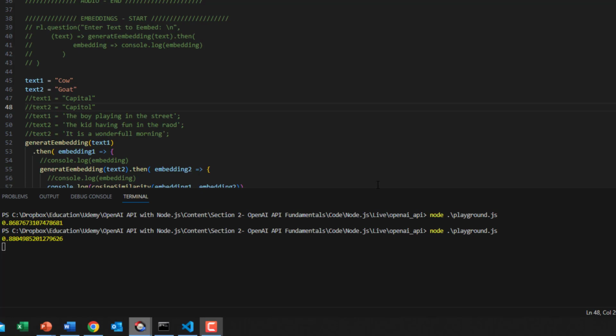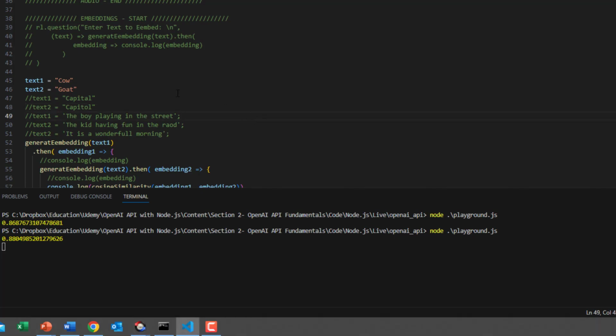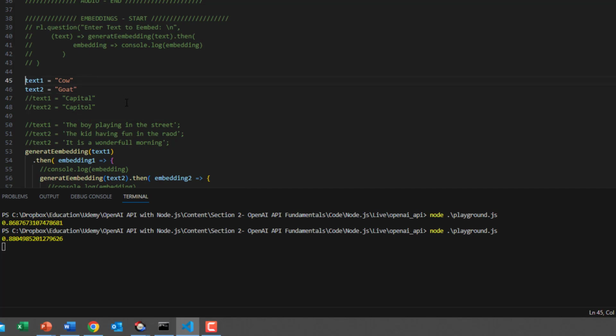Okay, so now let us bring other strings to test with. I will comment this out. Now here I have text 1 and text 2. Notice text 1 is saying "the boy playing in the street." The second one is saying "the kid having fun in the road." So it's a kid, not a boy. It's having fun, not playing. It is road, not street.